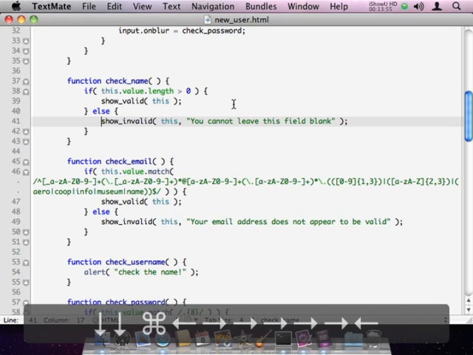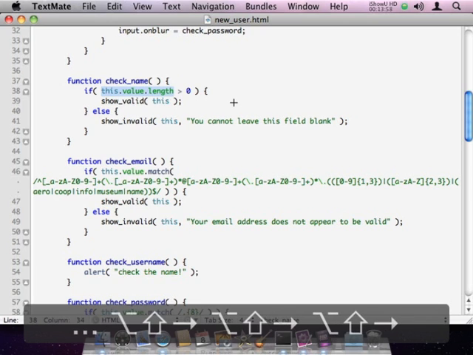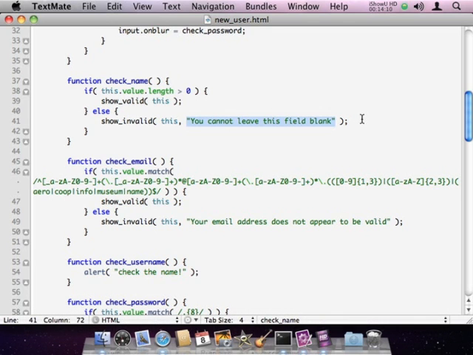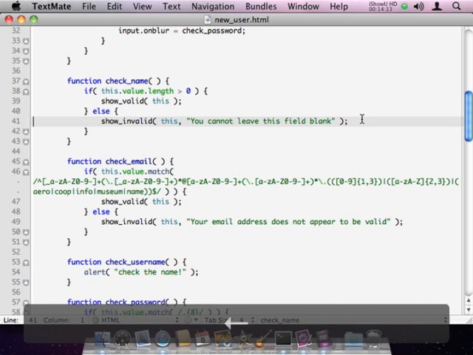Whenever we have a field that isn't valid, for example up here, if the length of the value of the name field is not greater than 0, then I call showInvalid. I pass it the input field along with the message that I wanted to display: You cannot leave this field blank. I do more or less the same thing for all of the validation that I already have in here.